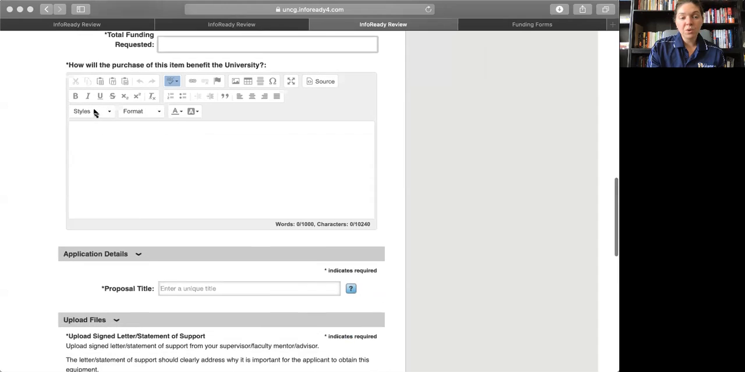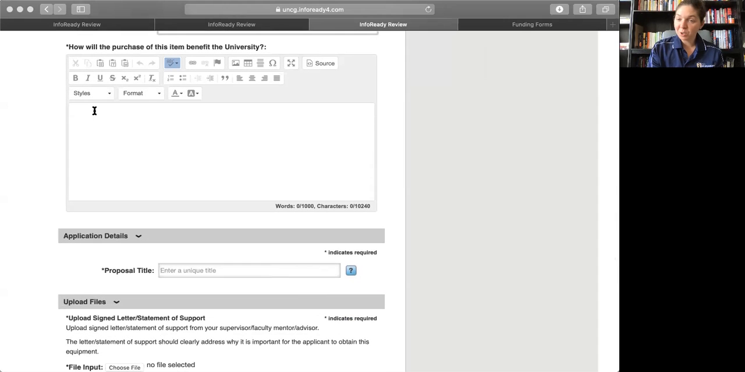The next thing we'll do is go through the questions. So there are fewer questions on the RCF than the PDF. But for the RCF, we want to know how the purchase of this item will benefit the university. This is very important that you take your time and you have your best answer for how the university purchasing this for you is going to benefit your research.